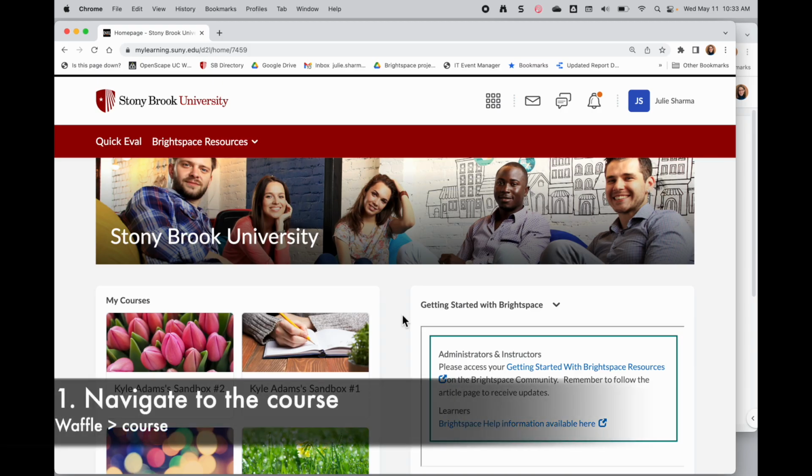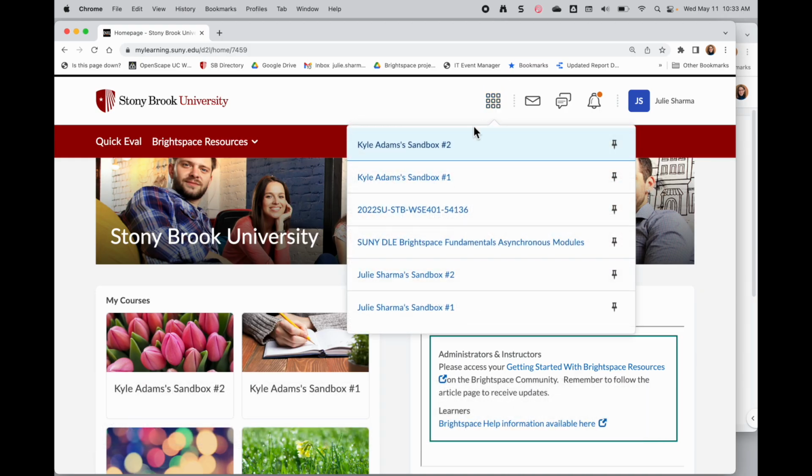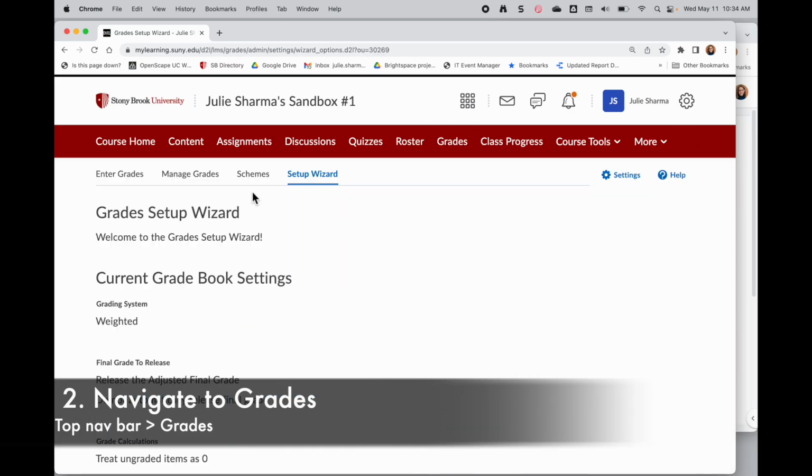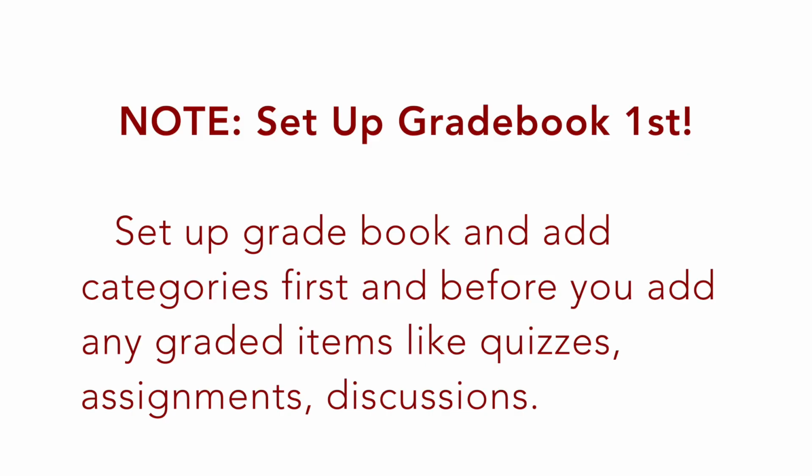So from Brightspace, we're going to click on the waffle near the top center to navigate to the class we want to set up the grades for. And then in the top nav bar, click Grades. Near the top left, you'll see Enter Grades, Manage Grades, Schemes, and Setup Wizard. Click Setup Wizard.